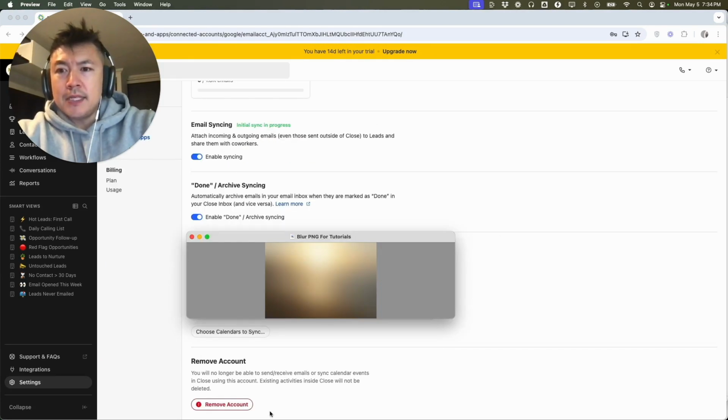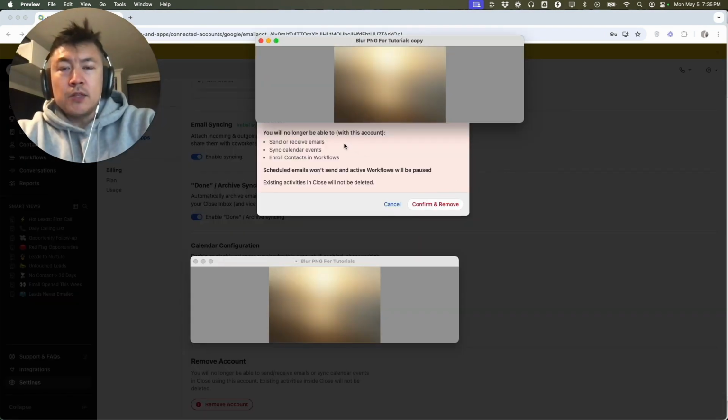Okay, once you scroll to the bottom, you're going to see this red button here called Remove Account. Go ahead and click on there. Okay, once you click there, you're going to get this warning that if you remove your Gmail from Close CRM, you will no longer be able to send or receive emails inside your Close CRM, sync calendar events. If you're okay with that, go ahead and click on Confirm and Remove.